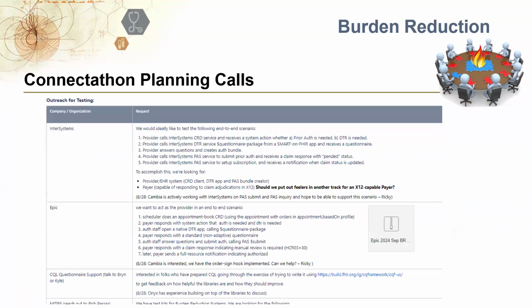Outreach for testing, this is where systems and attendees and participants will put in information saying, hey, I would like someone to offer maybe a CDS Hooks service so I can test my front end on that, or a DTR app, or I'm actually offering something up if anyone needs that. So this is a great opportunity for us, and this goes on, and we refine this as we go through.